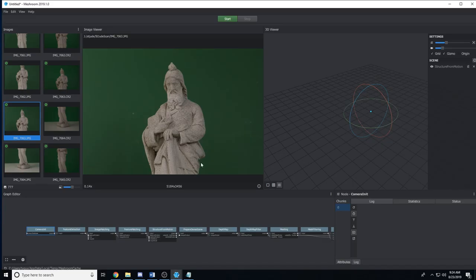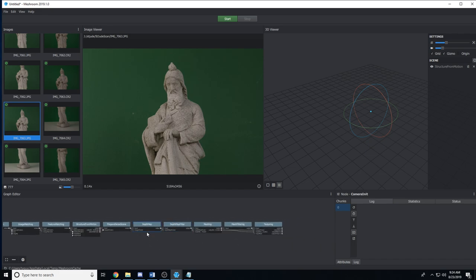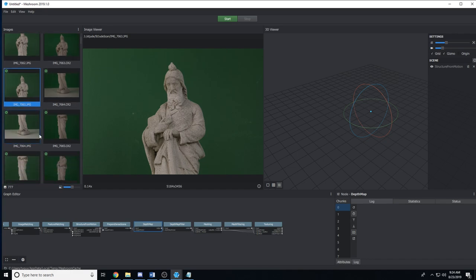So once you finish that and you click Start, you'll see a loading bar appear right here and on this node, and it'll go through these nodes one by one. The majority of the time will probably be spent on the depth map, and it'll be higher or lower depending on how many pictures you've taken. As you can see, with 777 photos loaded, this is going to go through the depth map over 258 times.